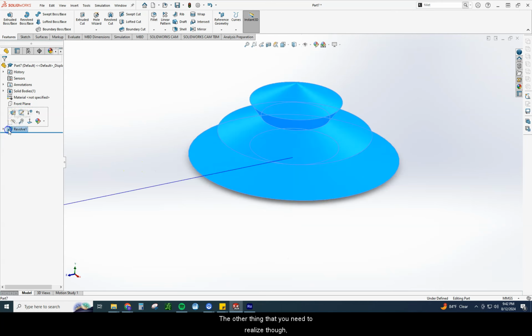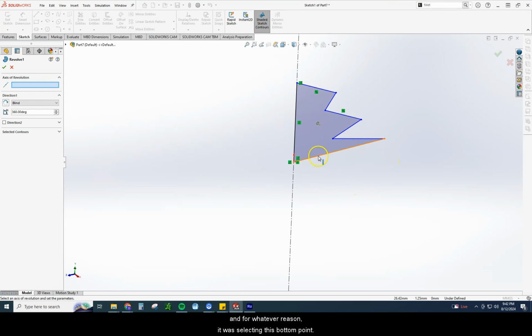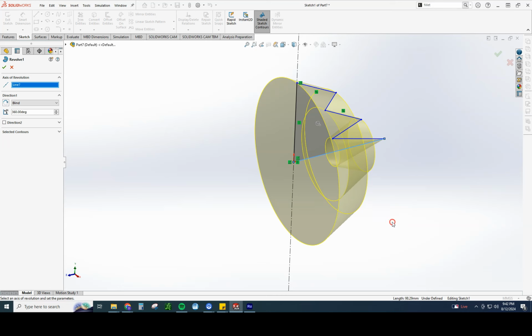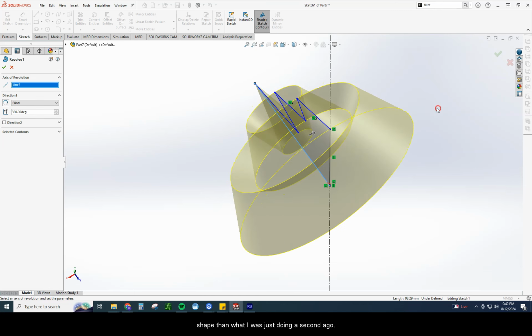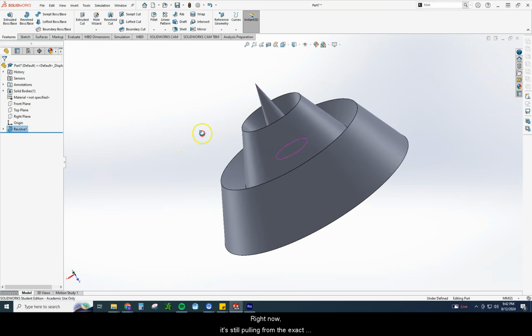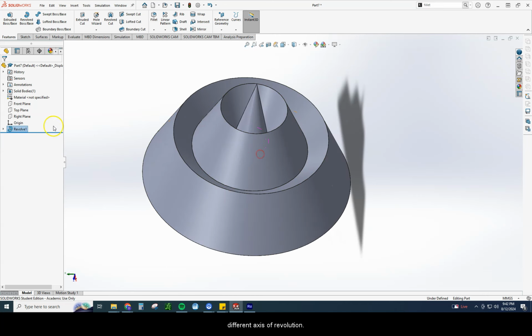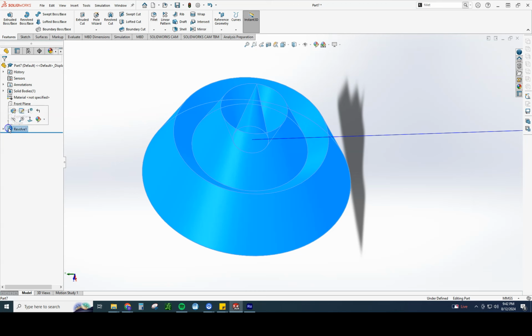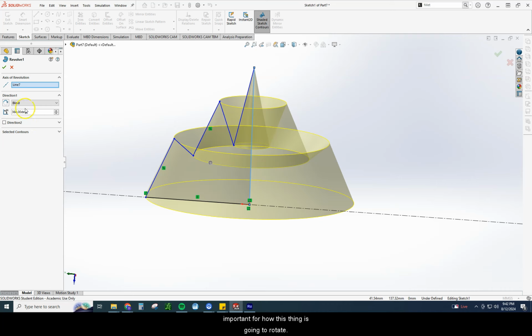The other thing that you need to realize is that axis of revolution is really, really important. Say I didn't have this selected for some reason, and for whatever reason it was selecting this bottom point. Well, this looks like a much different shape than what I was just doing a second ago, right? Now it's still pulling from the exact same design I made, but it's going around a different axis of revolution. That axis of revolution, that center point, is really important for how this thing is going to rotate.